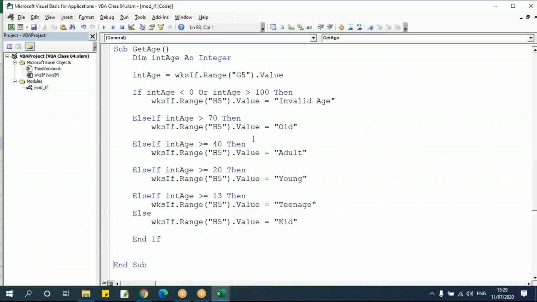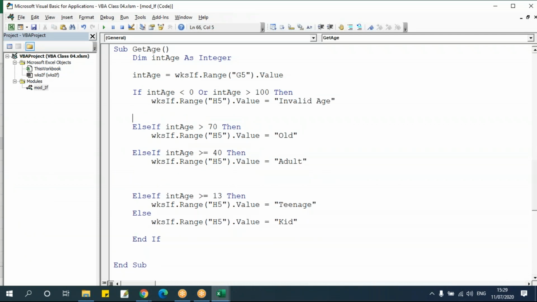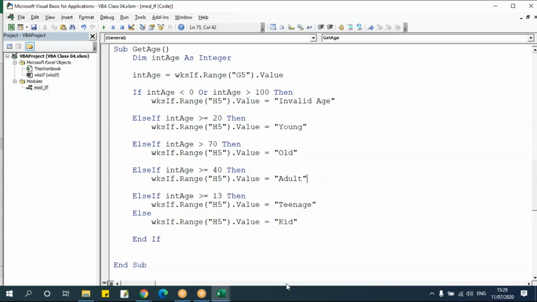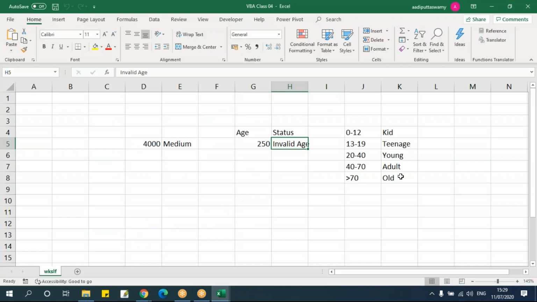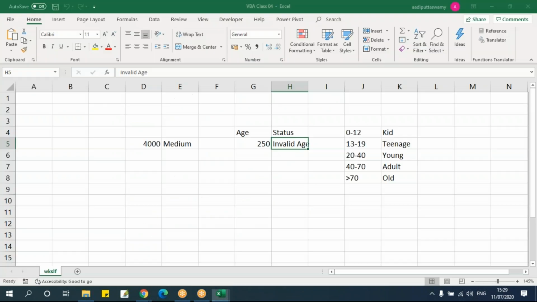Fine. Let's go here. We'll try to understand one more logic. Let me cut this and I'll put it here. If you check this code, there is nothing wrong. Here it says if int age is greater than or equal to 20, then it should be young, wherein the condition is true and this statement is also correct.